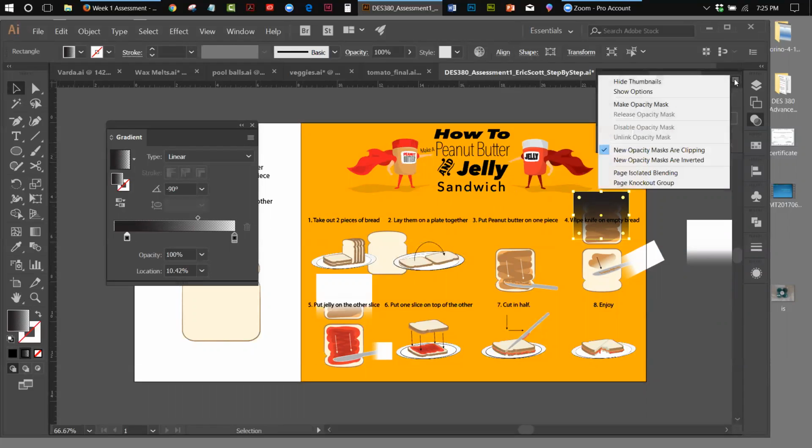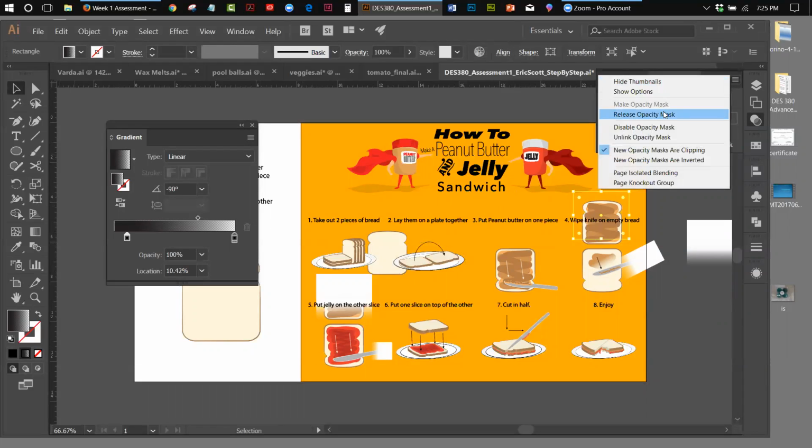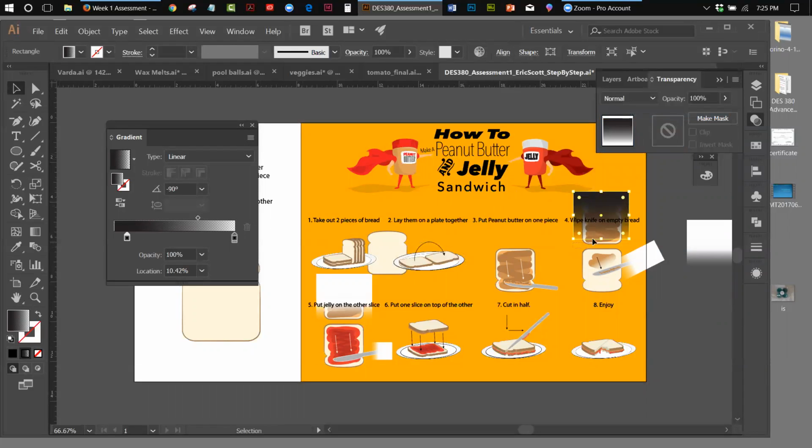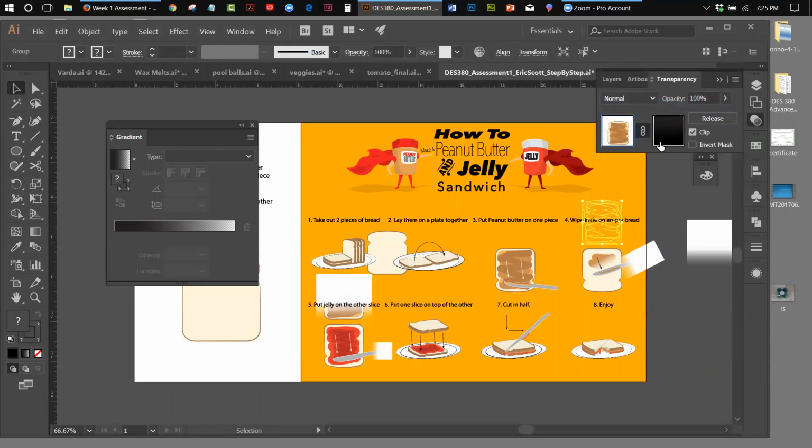Make opacity mask. Invert the mask. It's not working. Oh, you know why it's not selected? Hold on. I have to select both of these things. Okay, so they're both selected. Now let's make a mask. Make opacity mask. There we go. And it's still not working. Unbelievable.